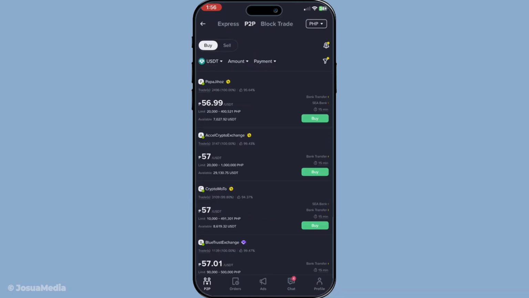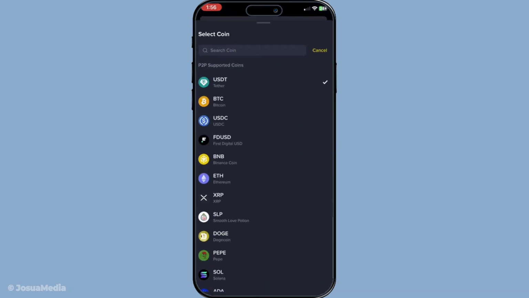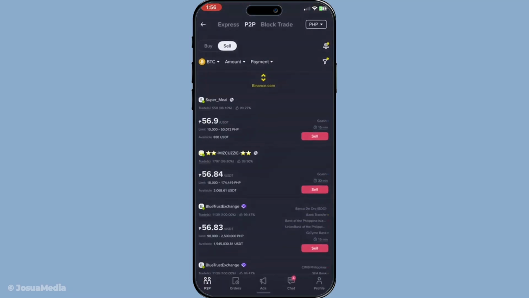Once you're in the P2P section, look for the sell option and select it. You're selling Bitcoin, so choose BTC from the list of available options. It's crucial at this point to make sure your settings are tailored to your needs, so set the currency to your local currency. This ensures that all transactions are done with amounts you're familiar with and that you can easily transfer to your local bank account.